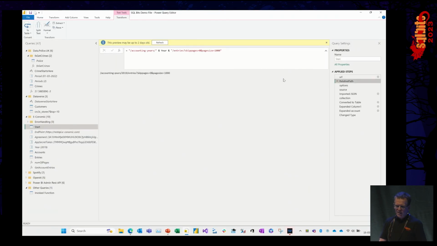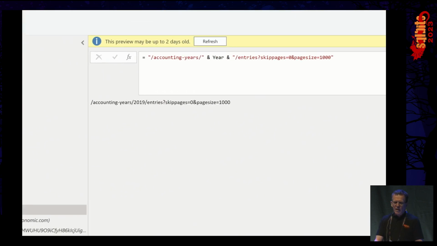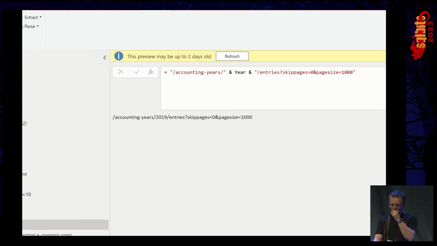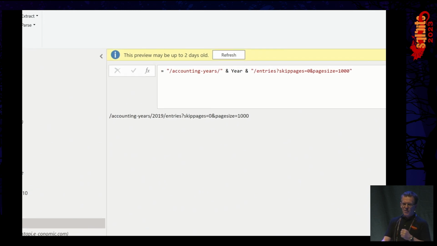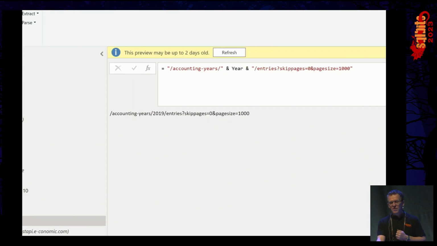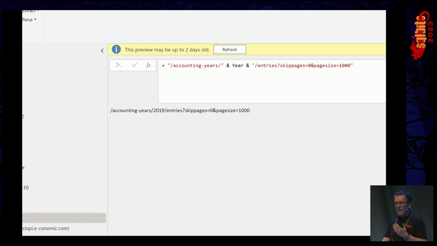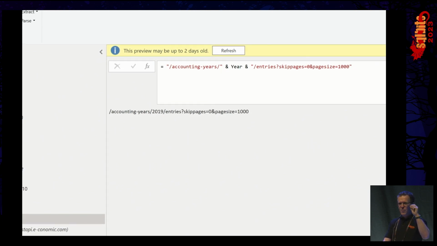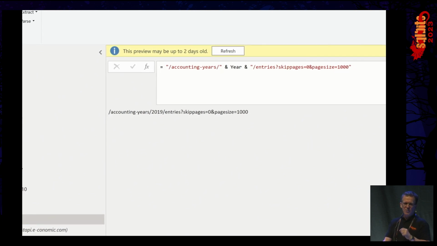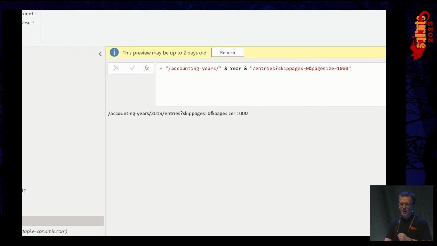The next thing is, now, when I start to use, in this case, anonymous authentication, when we publish this to the service, we will have to ask for entries in different accounting years. So I can't really have a query where I ask for 2020 and then 2021.